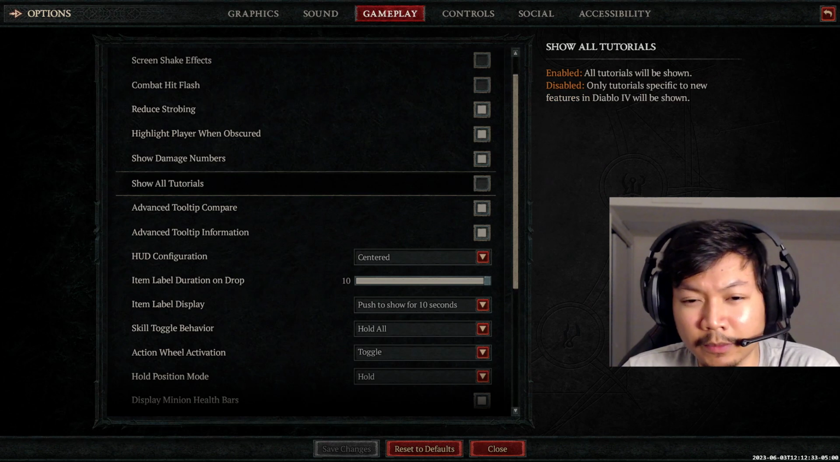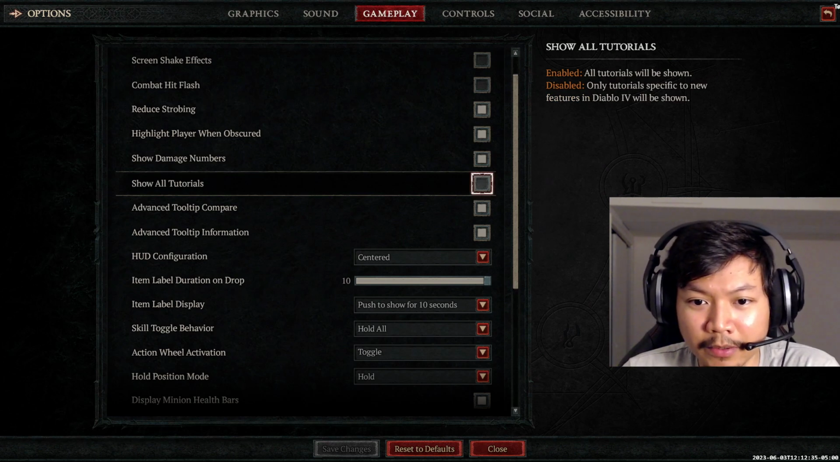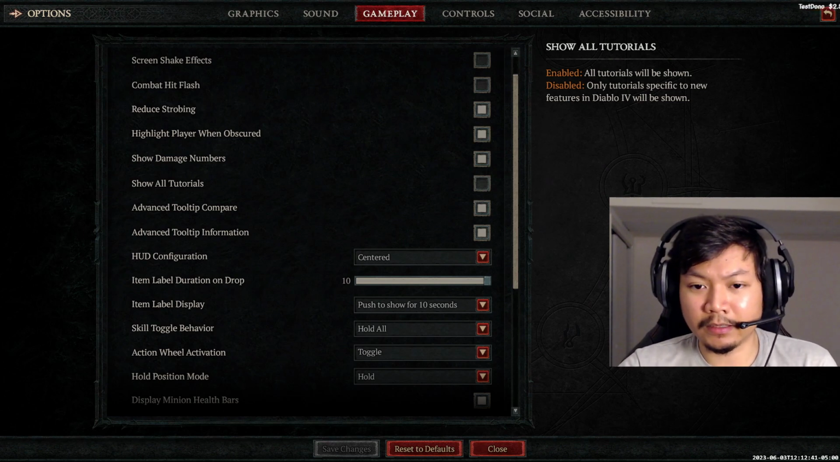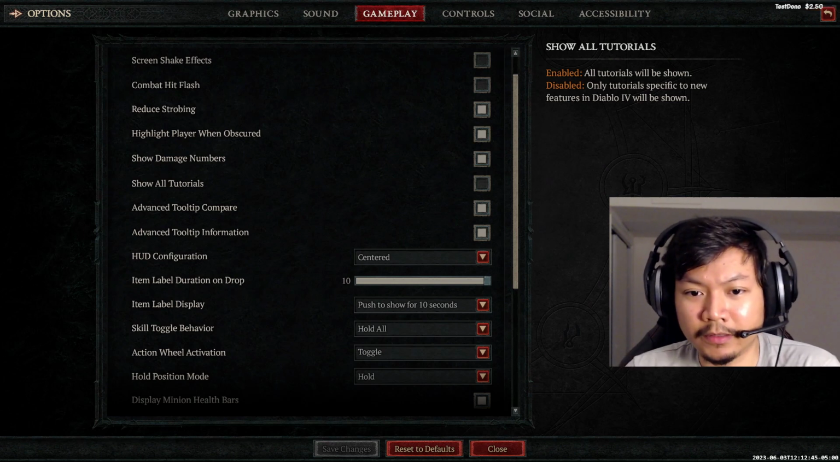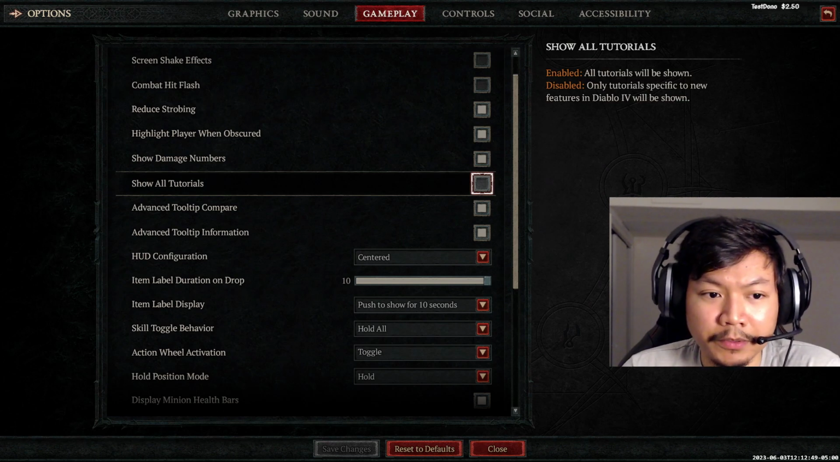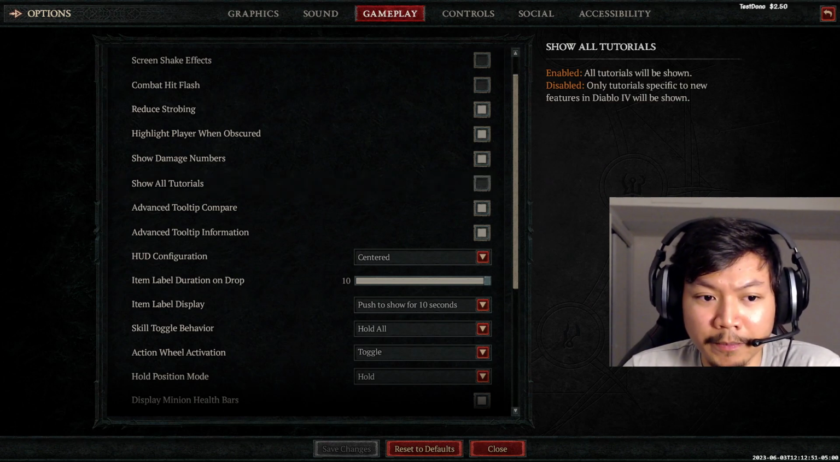Show all tutorials, if you're a beginner or you're new to the game, keep it on. Just so that the game walks you through different features and mechanics, and maybe something that you're going to miss. The tutorial is there for you. For most of us more experienced players, we just leave it off for now.